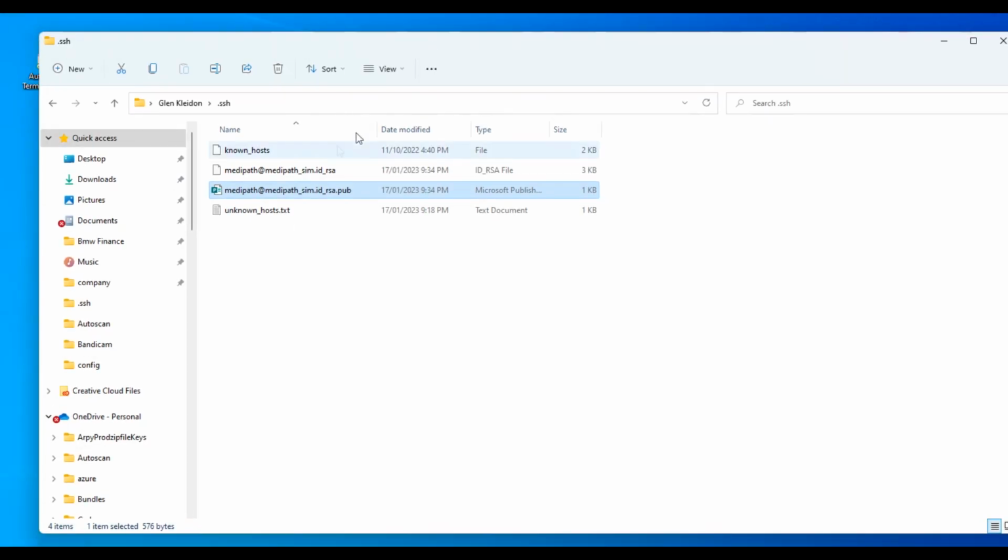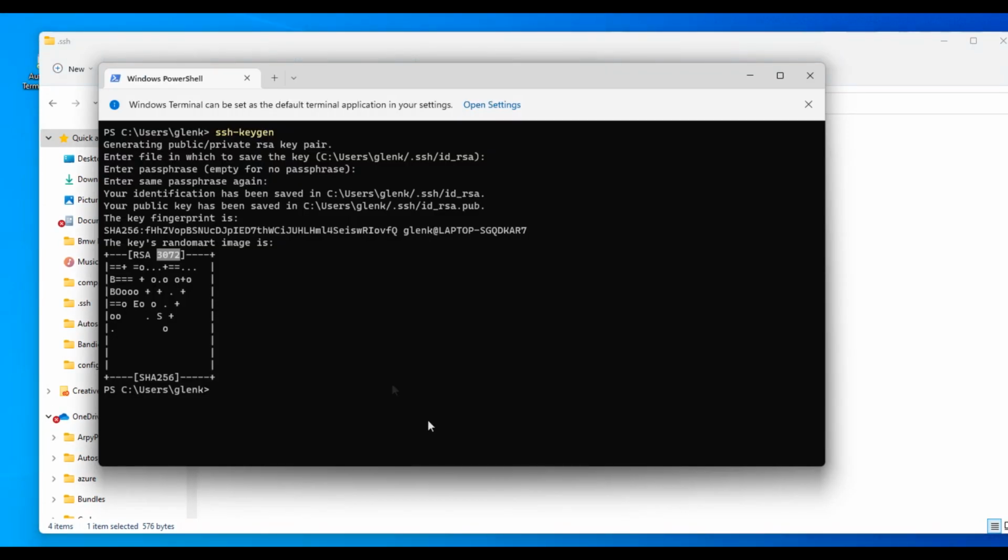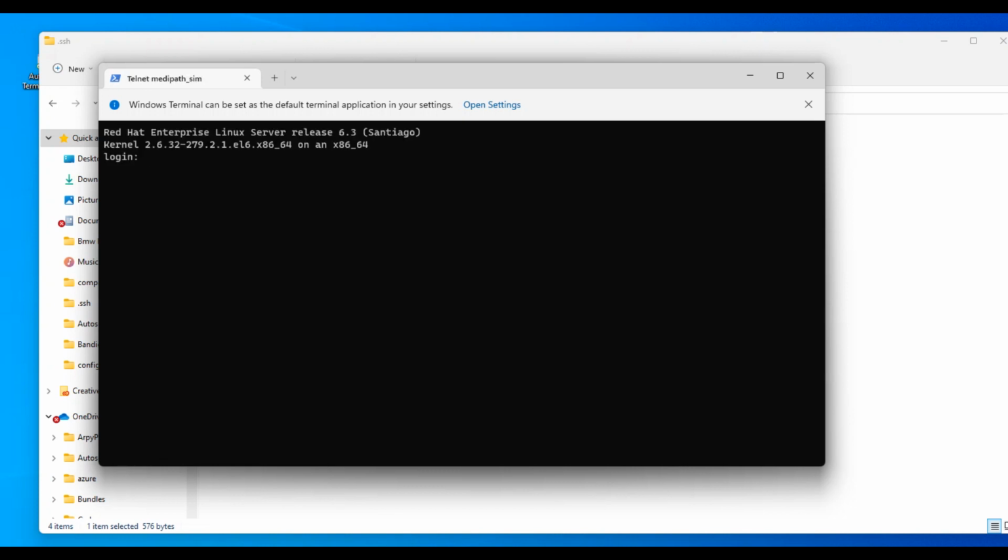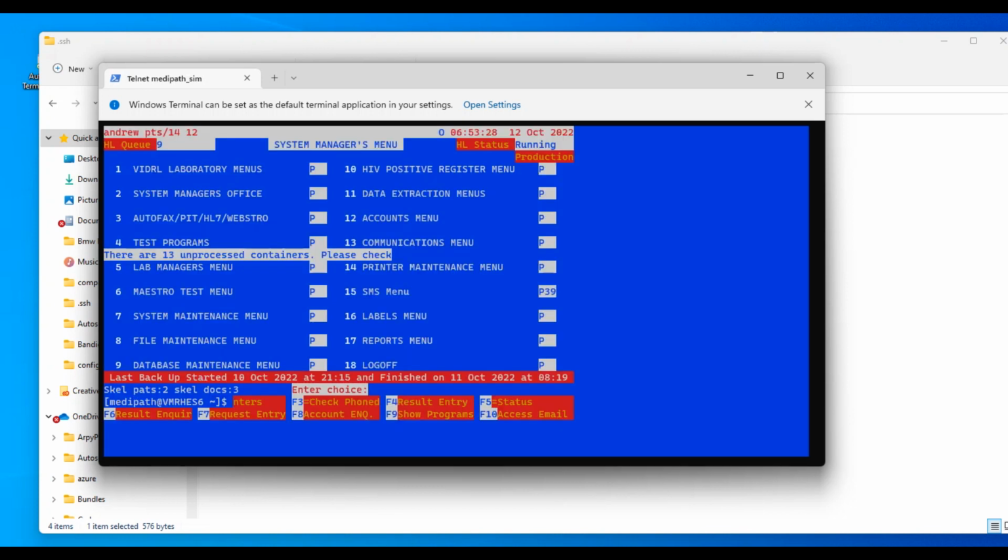And we can telnet over to the host. Remember, at this point, the telnet connection doesn't have a password on there. So if we telnet to Medipath sim, login medipath, that's our simulated Medipath screen there. So we'll clear that off.